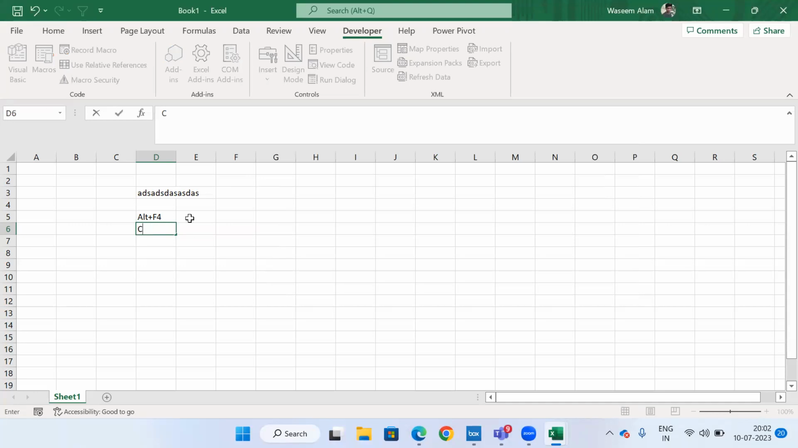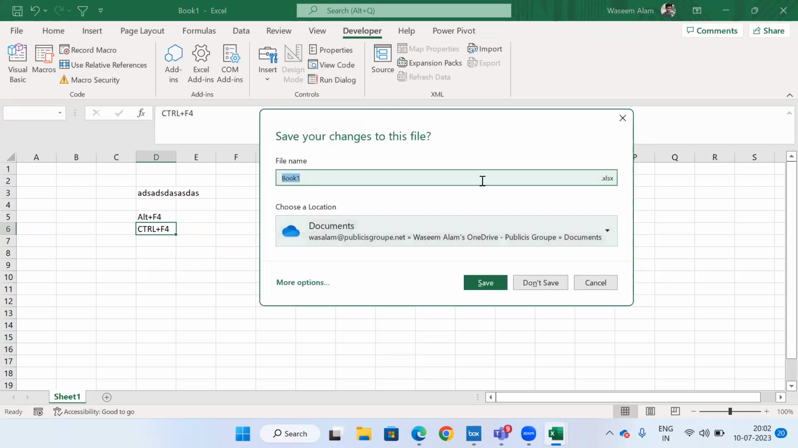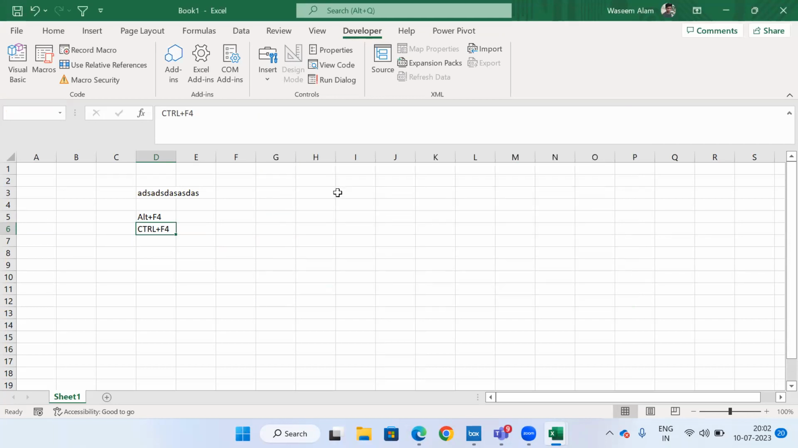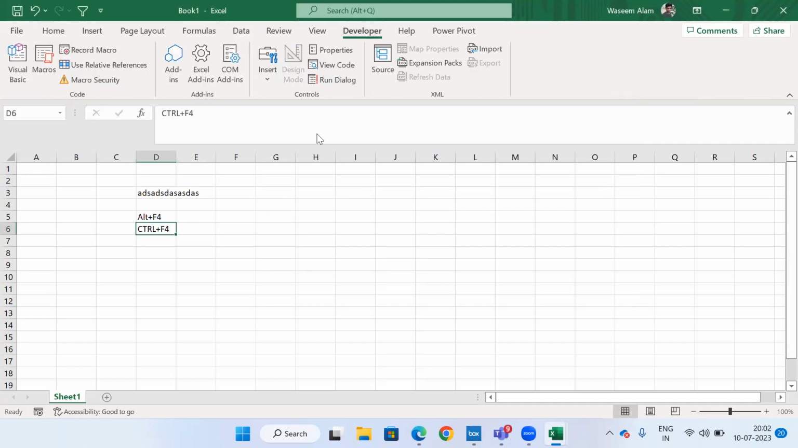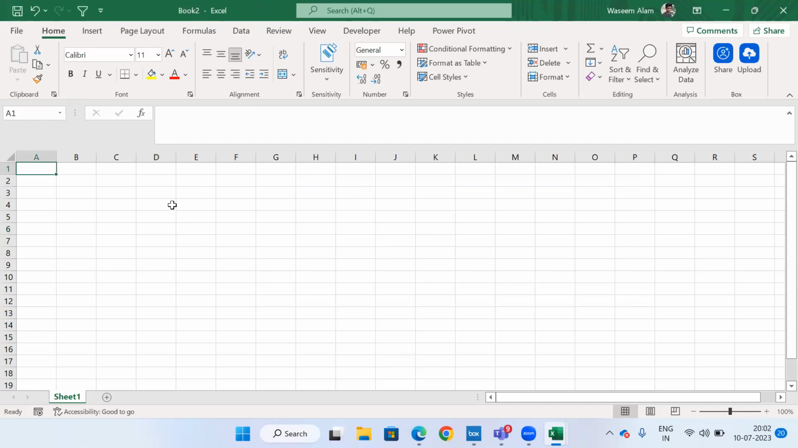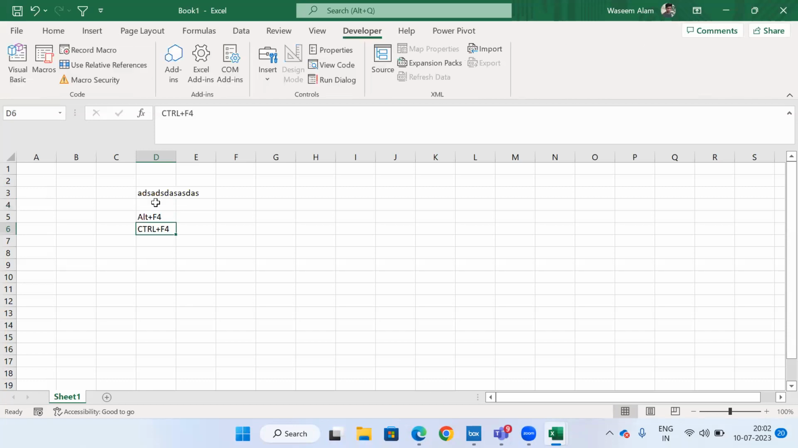Similarly, if you press Control F4, it is the same function, and you will get the same message. And if I create a new workbook, like this is your book number 1 and this is your book number 2, what happens in that case? If I press Alt F4, it directly closes my book 2, because I didn't work in book 2, but here I typed something.